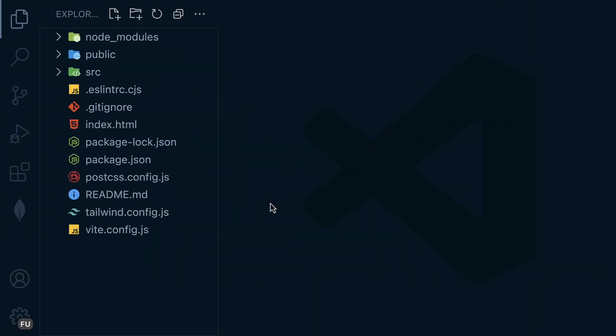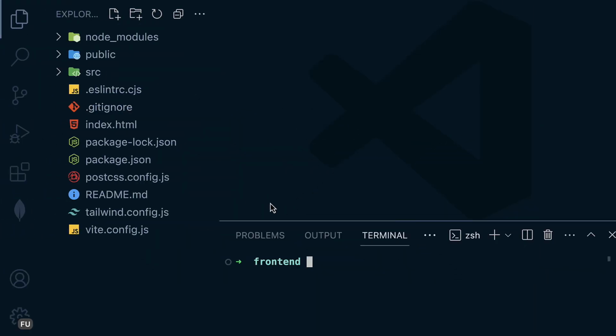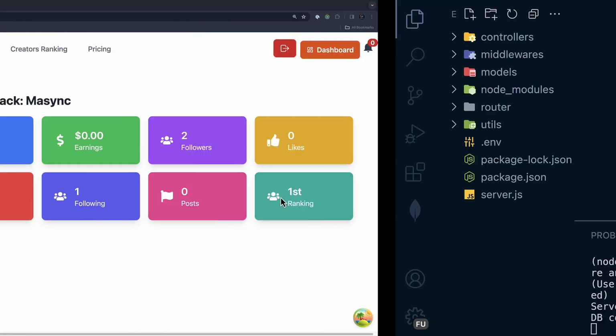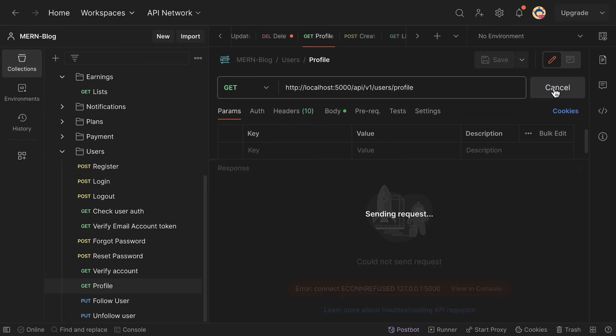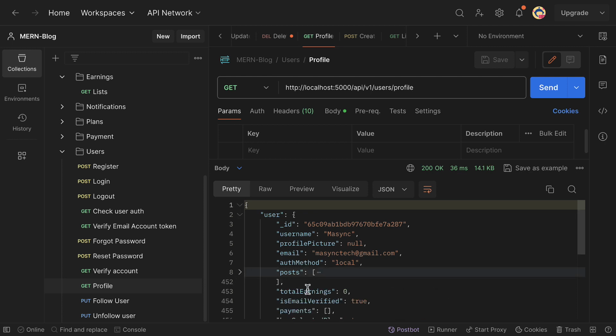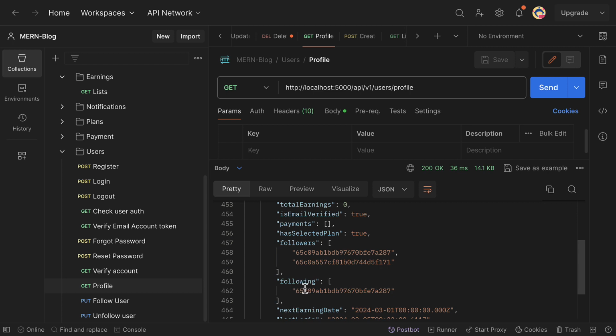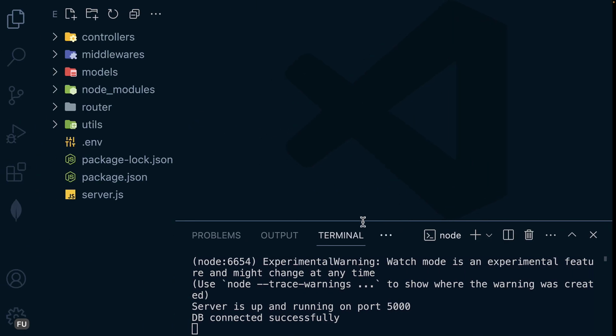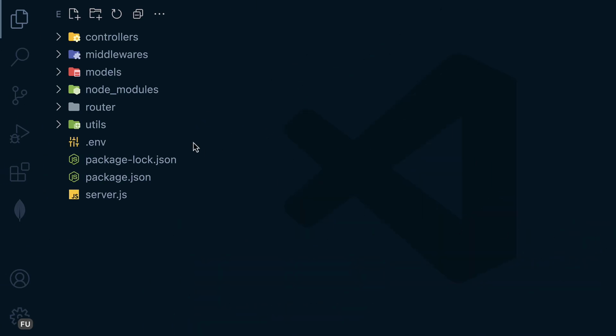Likewise, the front end, let me check. Yeah. So let's see again. Here, this is my profile. And let me collapse the post. And here we have the followers and then the following. So it means that we have to populate the raw data about the followers. So let's get back to the backend and let's do that.